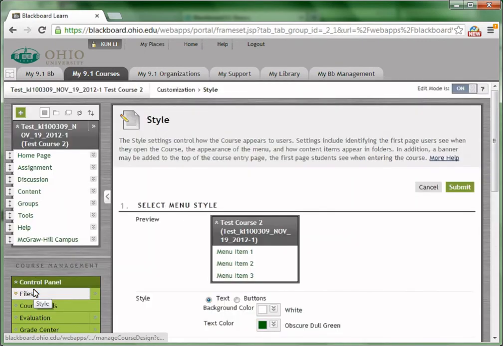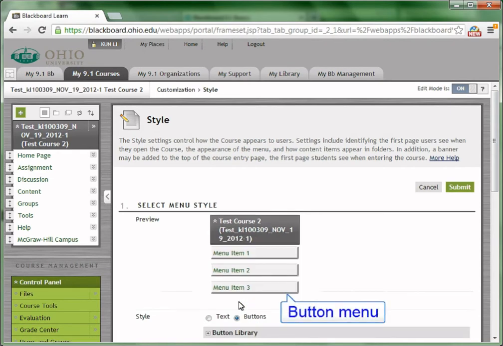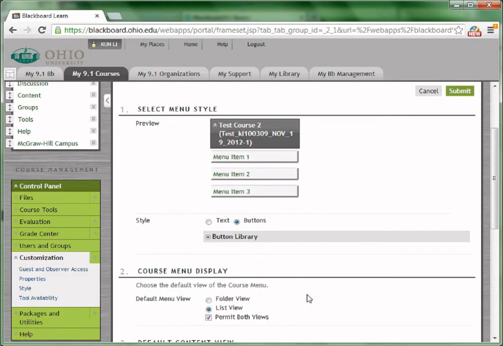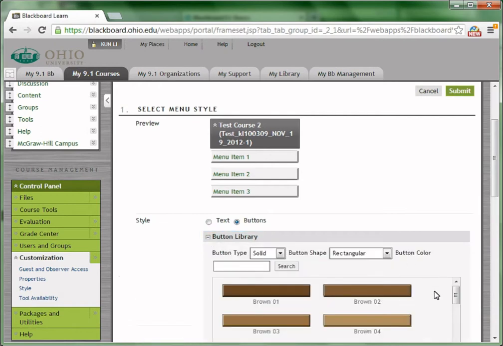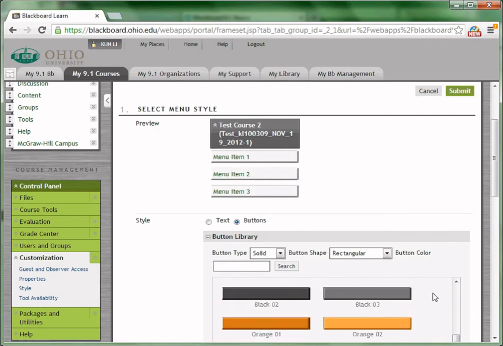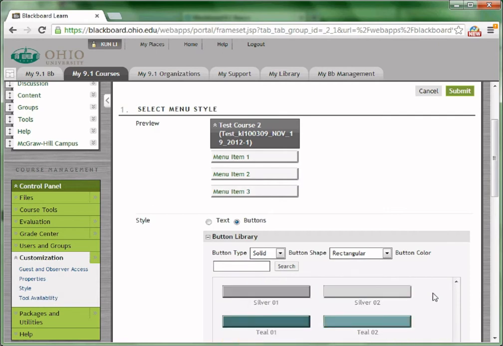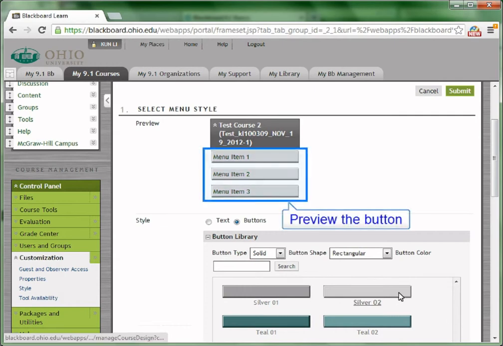In here, you can choose the menu to show as text or as buttons. This is what buttons look like. You may click the button library to choose the button style that you like. If the silver O2 looks nice, just click it and then you can preview it.